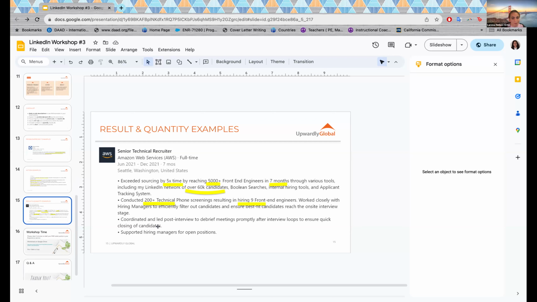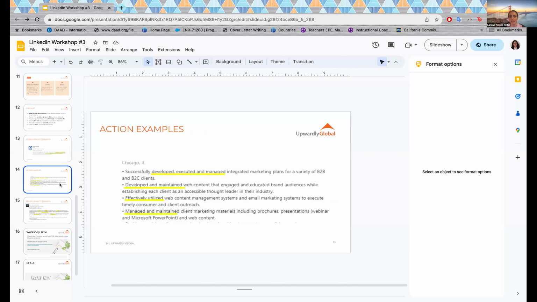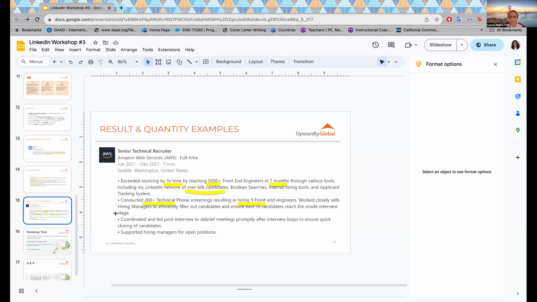Do I have any questions about those examples? So we have the problem project examples, we have the action examples, and the result or quantity examples. Oh, it's quite clear. Okay, perfect.